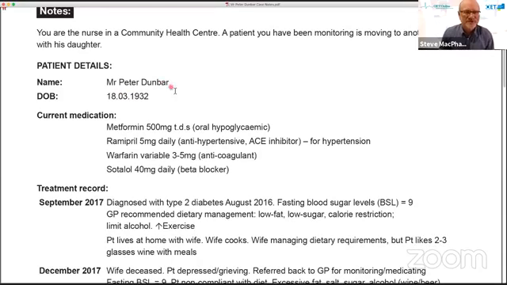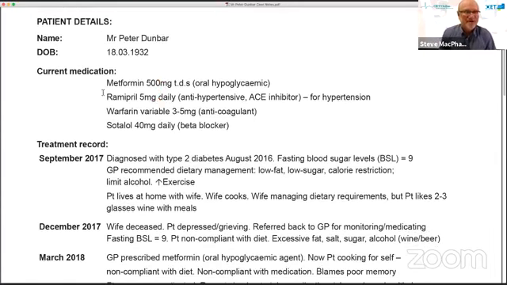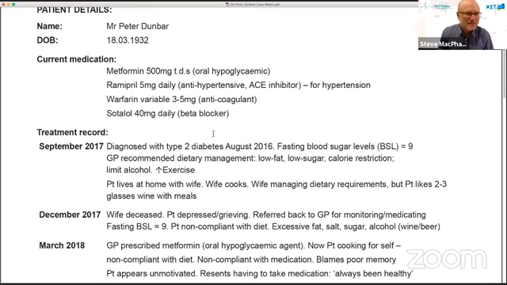So here's our patient, Mr. Peter Dunbar. He was born on the 18th of March 1932, so he's fairly old, isn't he? If we do the math, we can work out he's approximately 86 years old. He's on medication: metformin, ramipril, warfarin, and sotalol, so a few different medications. If he's on metformin, I guess we can assume he has type 2 diabetes, and that's mentioned. The ramipril is for hypertension.